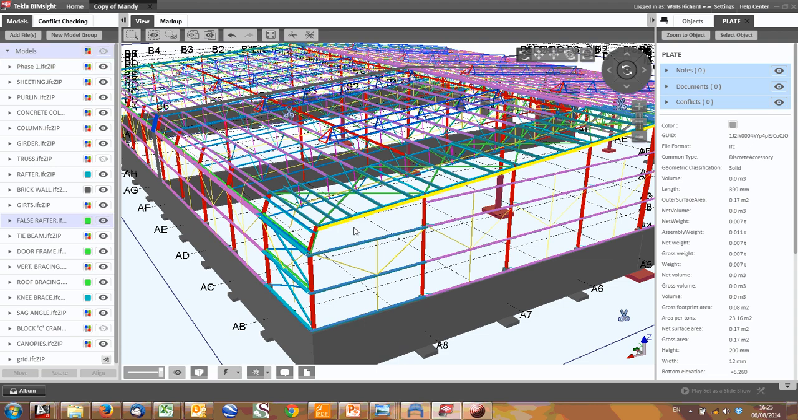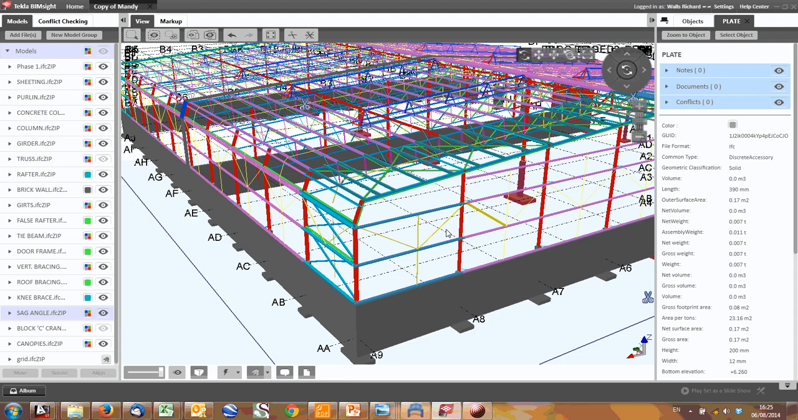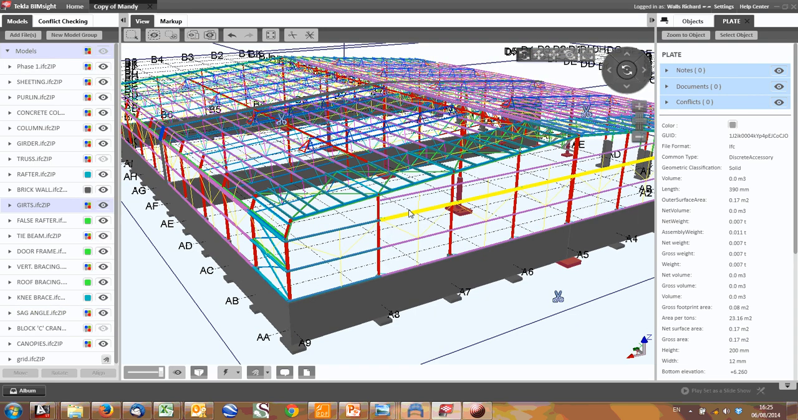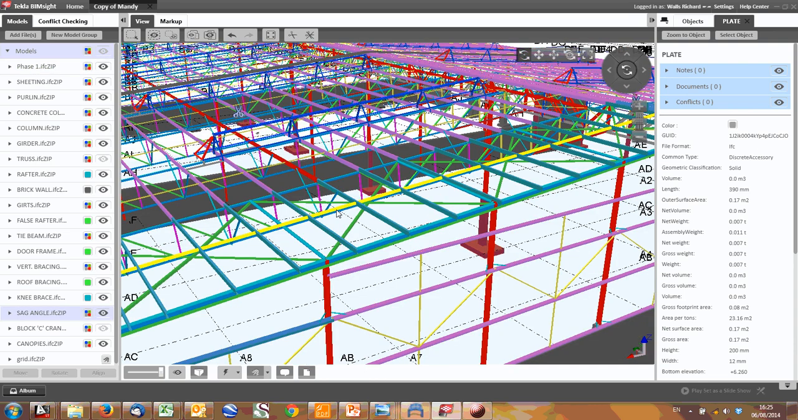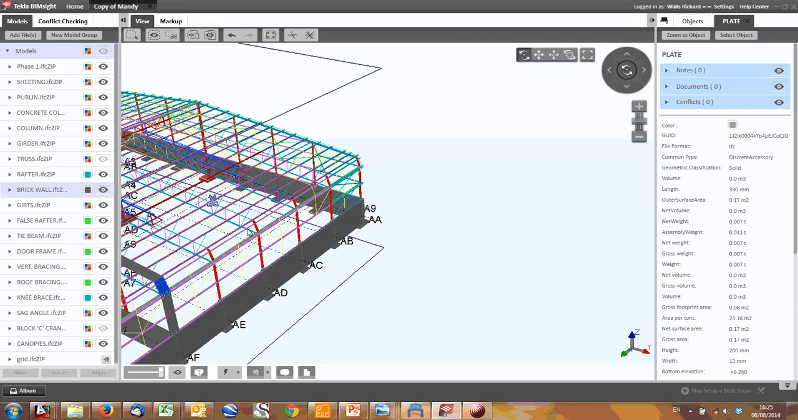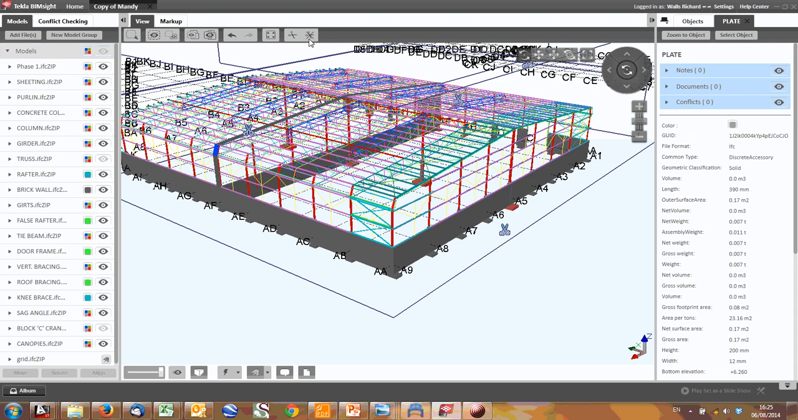Then we've got our columns here, columns all the way around. This is the gable face, so these are gable columns. Got some internal columns there. We've got trusses, these trusses here. Come this side and cut a section through. And then come this other side and cut a section through.